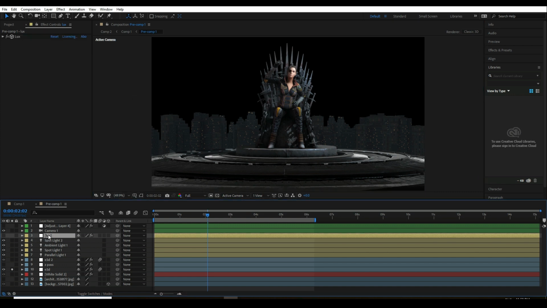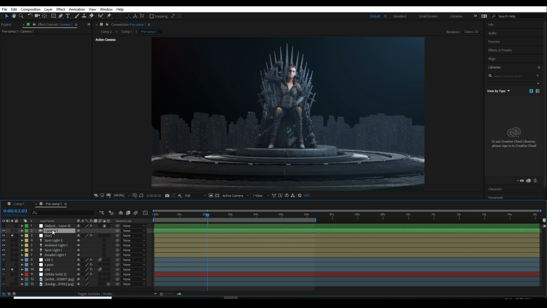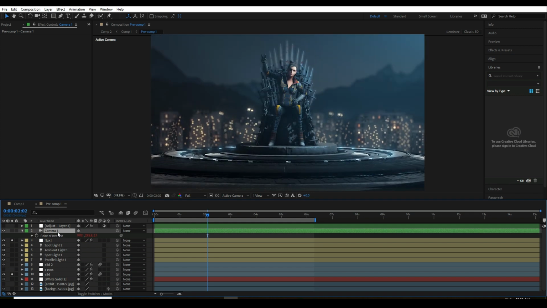And then I just load a lux effect. It's not mandatory, but you can use it if you have it. If you don't have lux, you can simply make a solid and make a mask here and then feather it out, and it will make an effect like this. And I also add a wiggle expression on the point of interest for this camera.